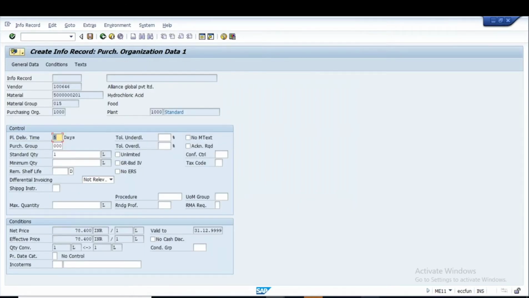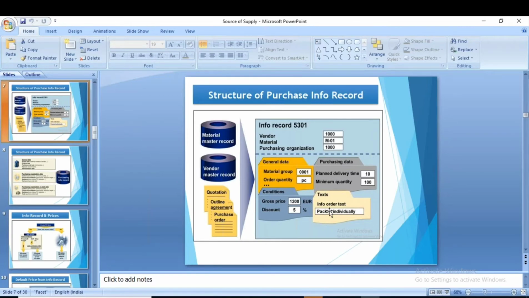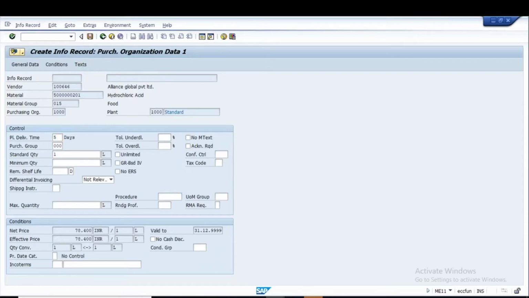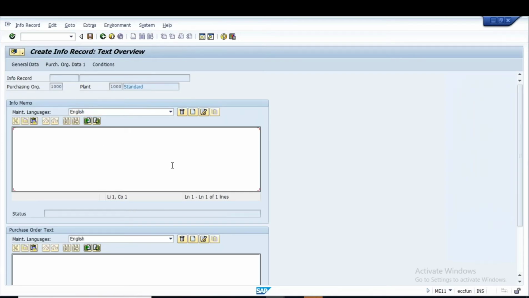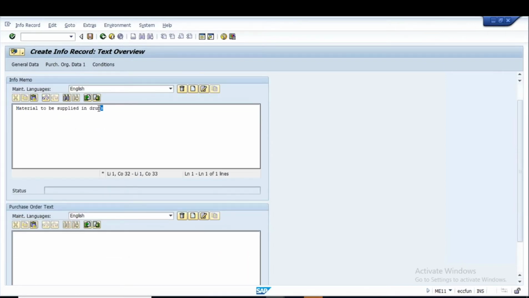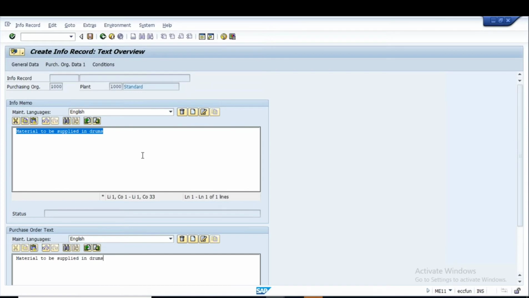Now go back. Now you can maintain some text. Click on the button Text. You can write some text over here, some information to the vendor, like material to be supplied in drums. So I'm just writing some remarks, drums. I'll put this also in the same text. So I maintain the data. So you can maintain some text information for the buyer. Now we maintained all the data.